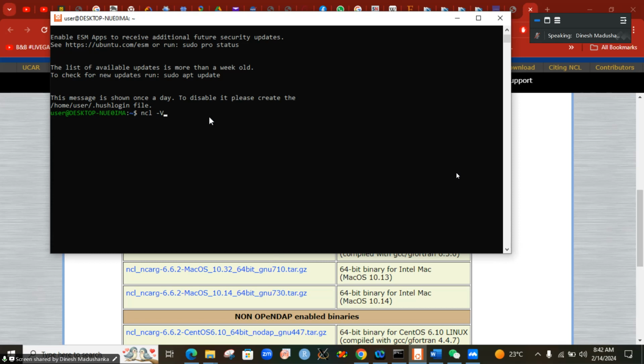This command is used to check the NCL version. If you already installed the NCL, you can check which version you are using. If you didn't install the NCL on your PC, it will give you an error like this: command NCL not found, but can be installed with sudo apt install ncl-ncarg.